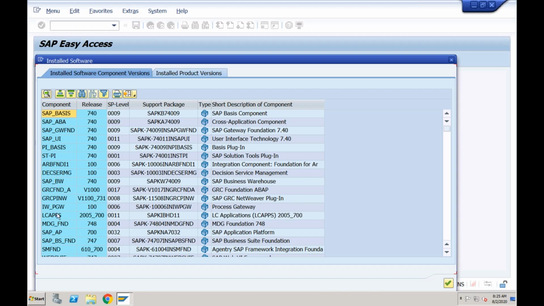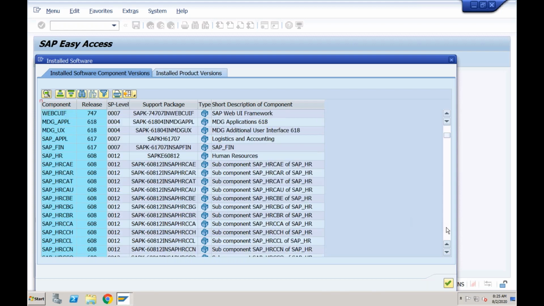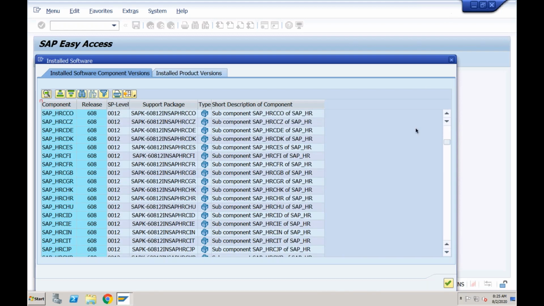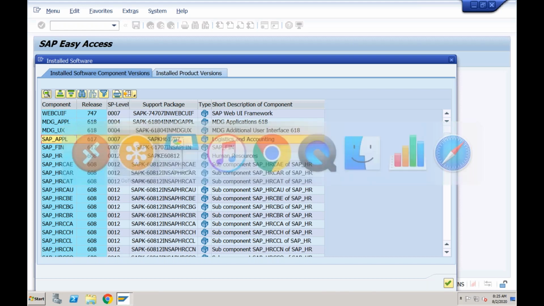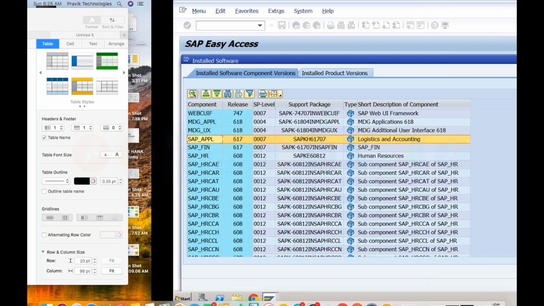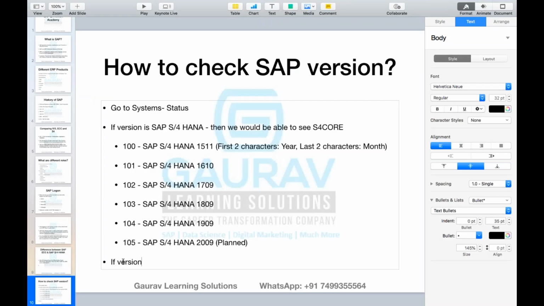So if it is the ECC system, which component should we look at? If it is the ECC system, we should look at SAP_APPL, SAP application. This one is important. Now the question is, is S4 HANA a version, or are these the versions? Actually speaking, these are the versions.